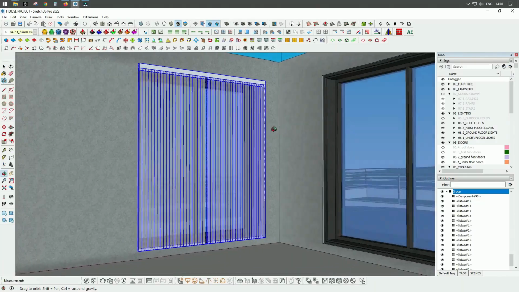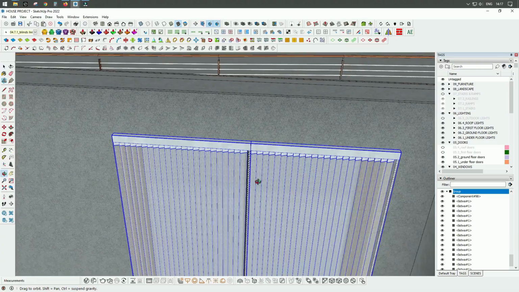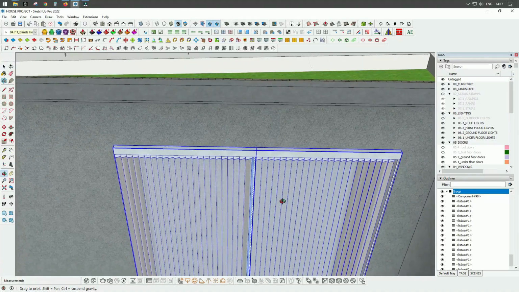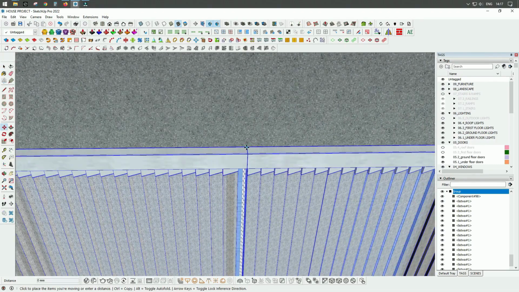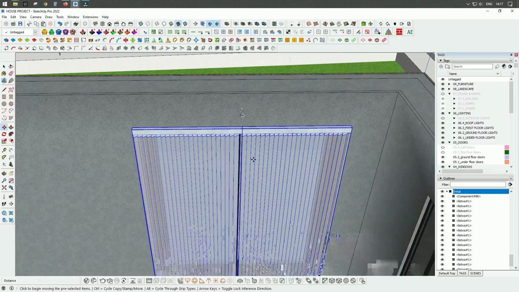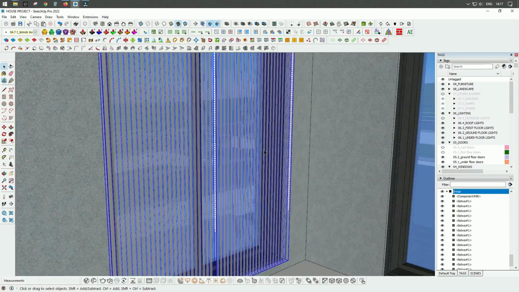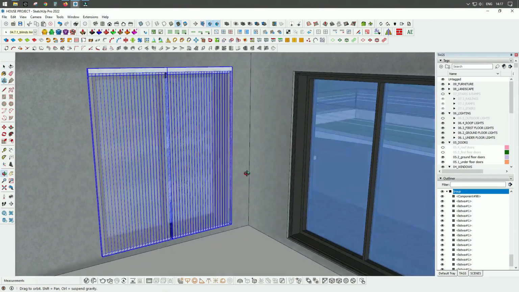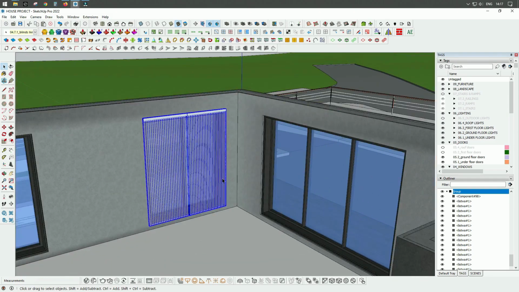I will move our blinds a little bit to the left, just a couple of millimeters. It will be 50 millimeters in our case, and we have created the first blind. And this way, by using only one blind, I will create the rest for our ground floor.